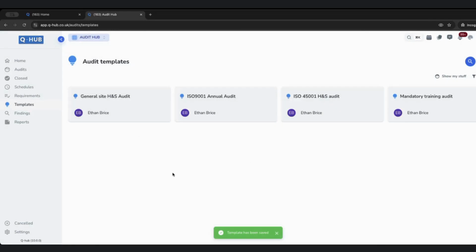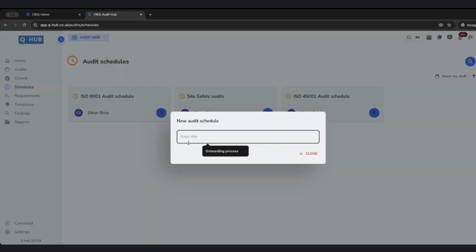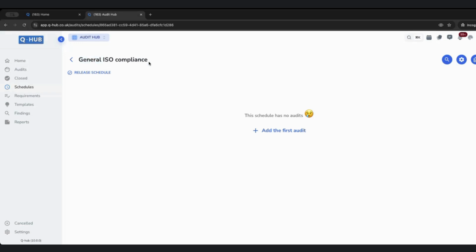Now we're on to the final stage, which is the schedule. So we're going to come into the schedule. I've got some pre-made ones to show you after, but for you guys, it'll be blank and it will ask you to pick a new audit, or you can just click the new audit schedule here. So let's say I want to start auditing my sites and I want to start checking general ISO compliance, and I click done. So that is going to be the name of my audit.